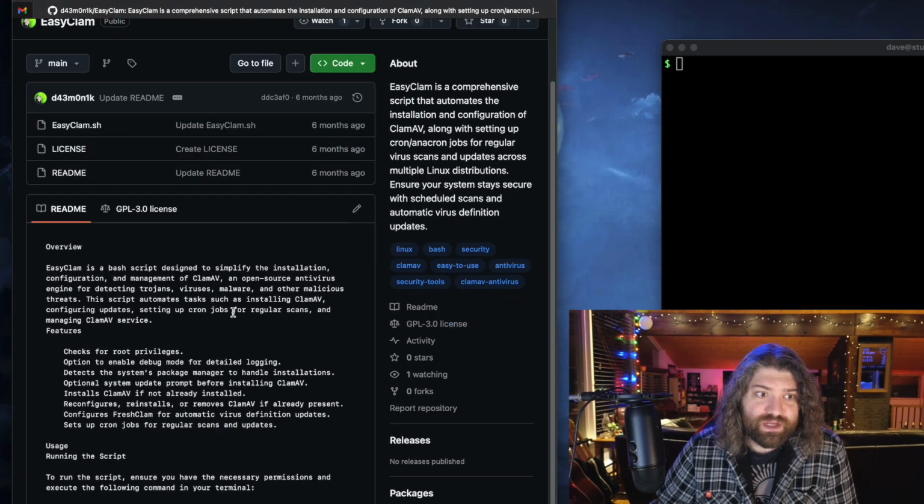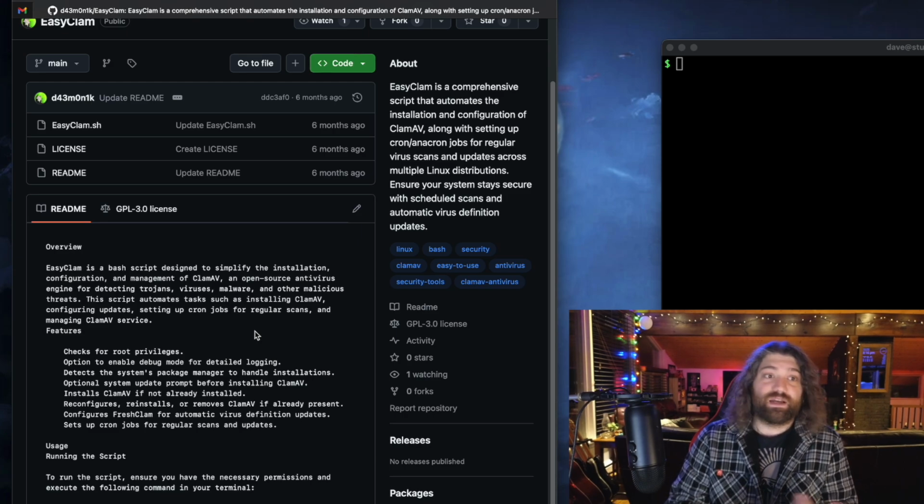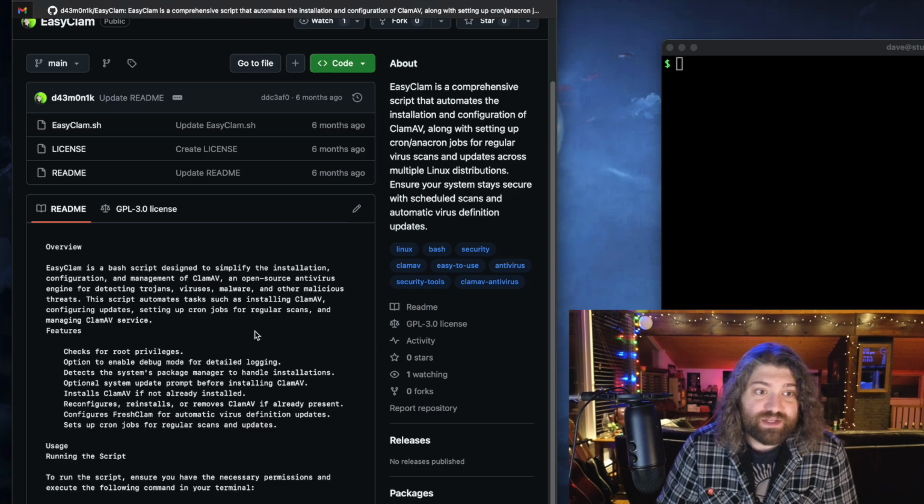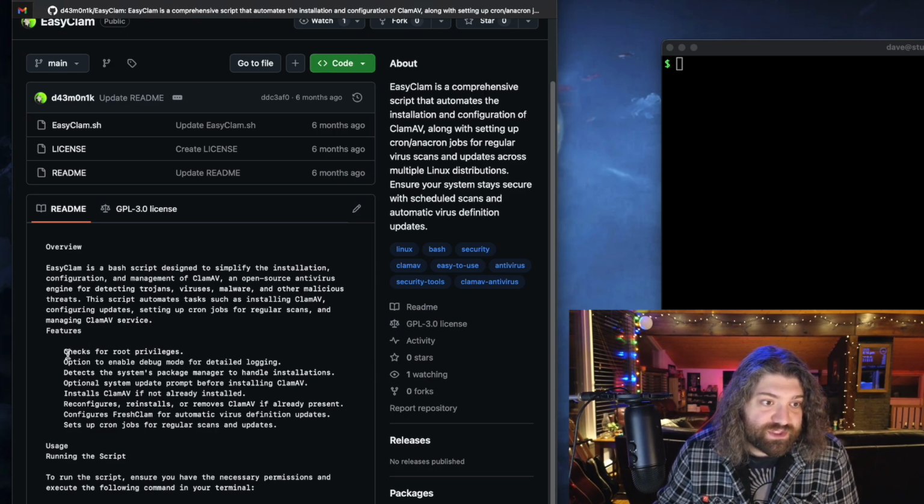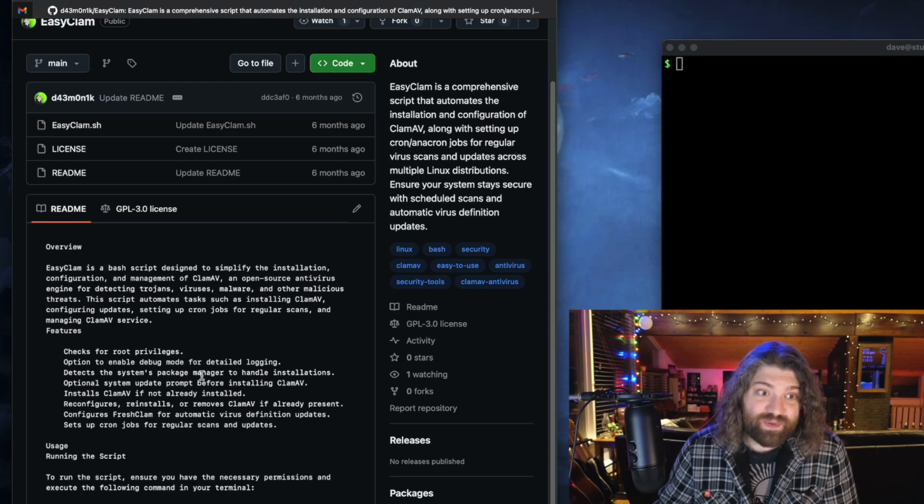EasyClam is a bash script designed to simplify the installation, configuration, and management of ClamAV, an open source antivirus engine for detecting Trojans, viruses, malware, and other malicious threats. That's cool because I've never heard of this. The script automates tasks such as installing ClamAV, configuring updates, setting up cron jobs for regular scans, and managing ClamAV service. Cool, neat. So some of the features: checks for root privileges, option to enable debug mode, cool. Detects the system's package manager.